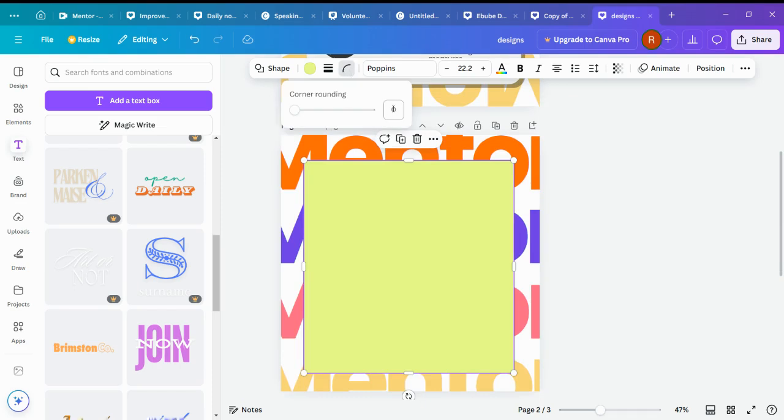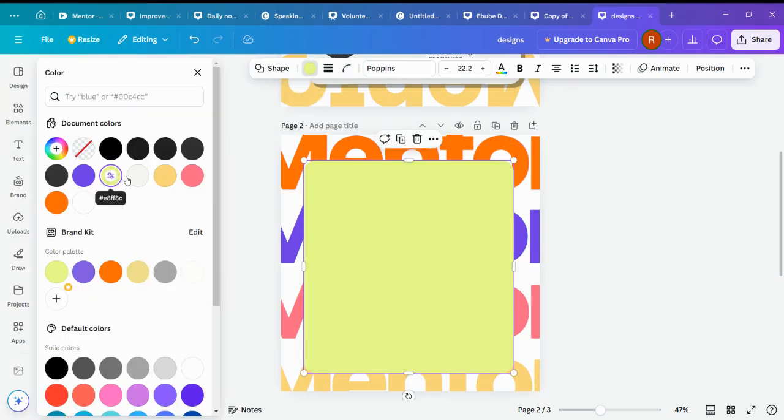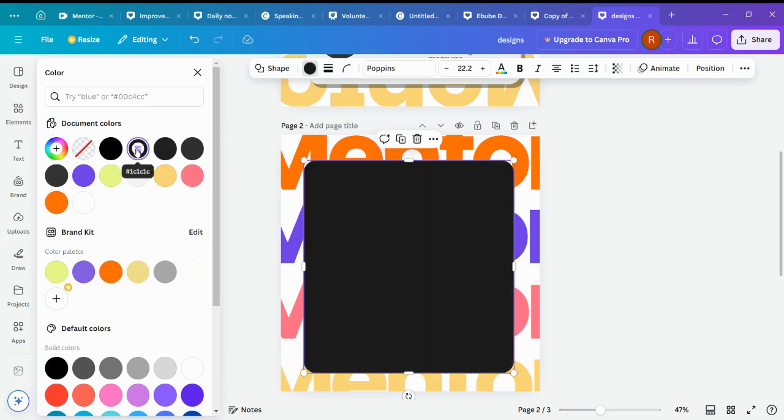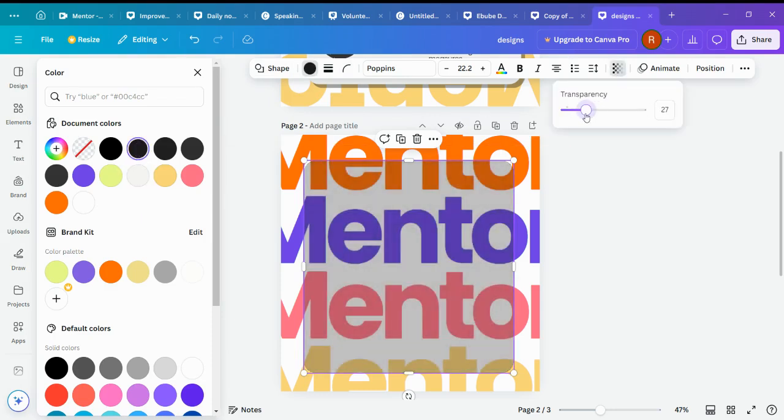We're going to change the corner radius to 51, so it's not just flat and sharp like that. And then we're going to change the color to black first of all, and then reduce the opacity to 40. Reduce your opacity to 40. Okay, there we go.